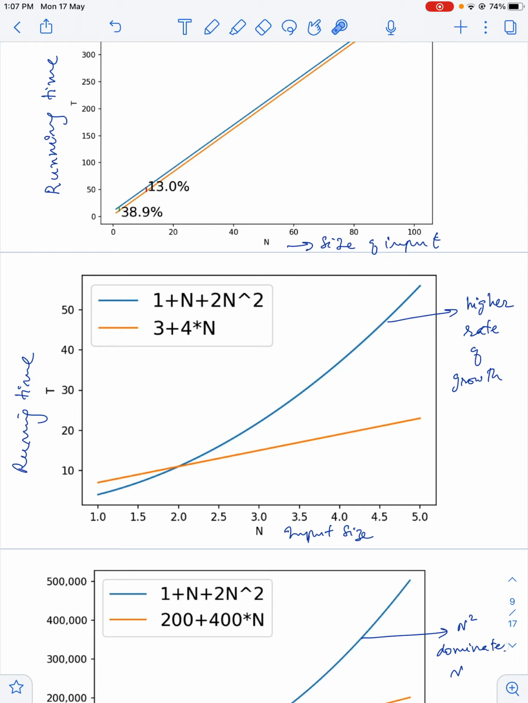If you know beforehand that your program is only going to take inputs of less than 2, then maybe it is okay to go for the quadratic program. That is fine. But if you want a generic program which will work on any size of input, then in this case the linear program will be more efficient than the quadratic program, because it takes less running time.